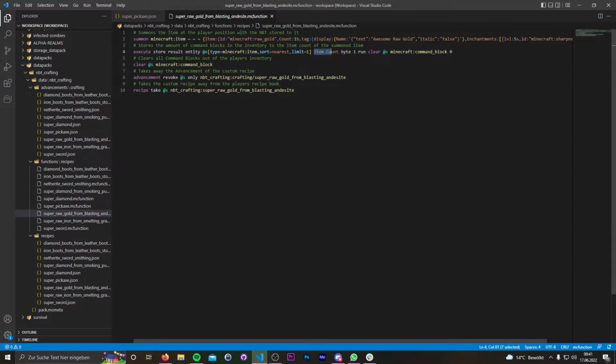And we store it in the Item.count. So this means we change the value of how many items it is. This is in bytes. This is just a multiplier, so we do it with 1, because if we put 2 here, it would be double the amount, but we want just the normal amount.